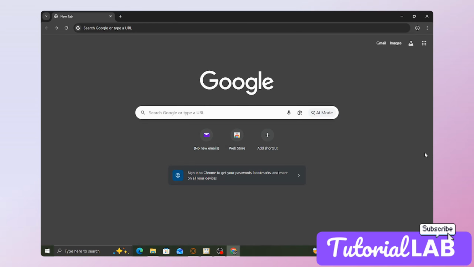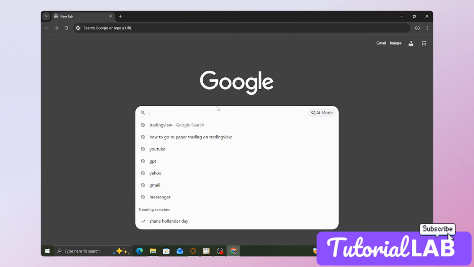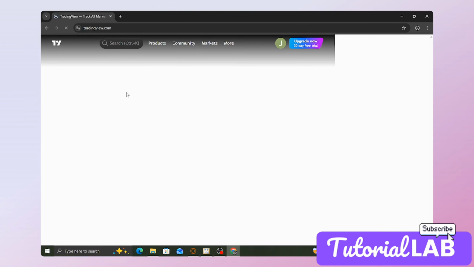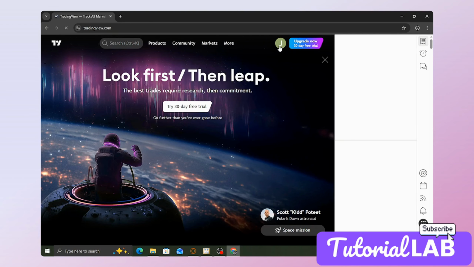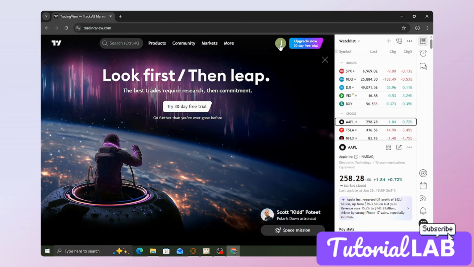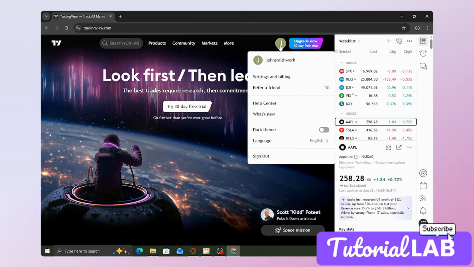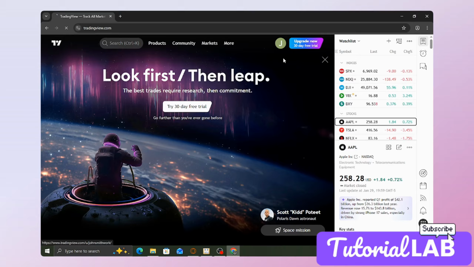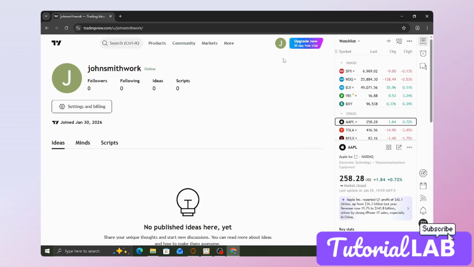To find your profile URL, make sure you're logged into TradingView. If you're not, log in first. Click the icon at the top right that looks like a person. Then, click the profile icon in the top right corner. Next, click Profile.